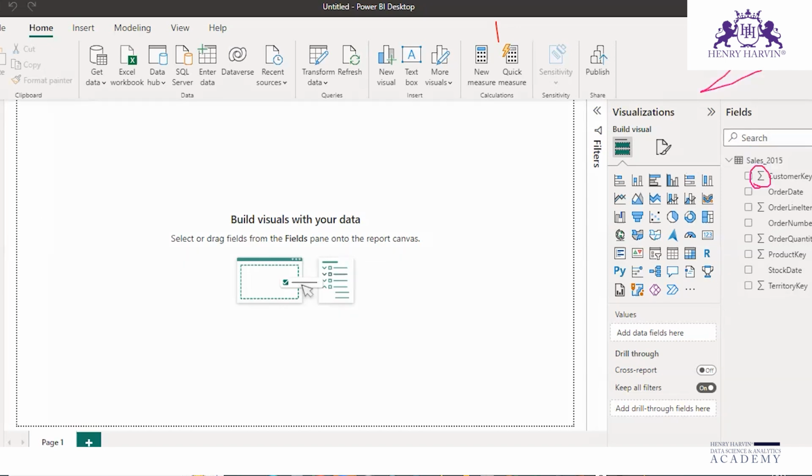Now we have to, based on our domain expertise, domain understanding, or experience, decide whether this column is meant for summation or not. Okay. So here we have this customer key. So what could this customer key, product key, territory key be?